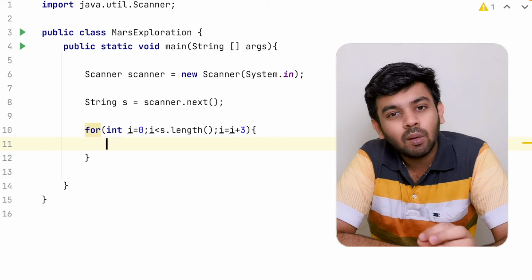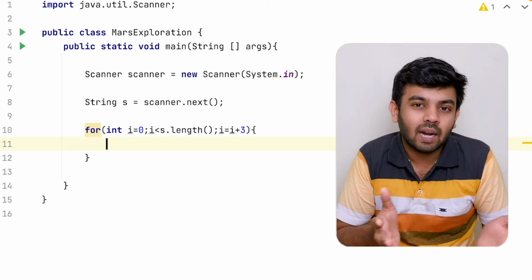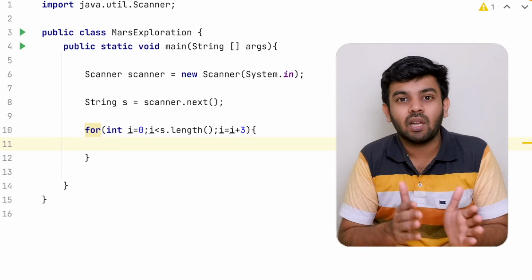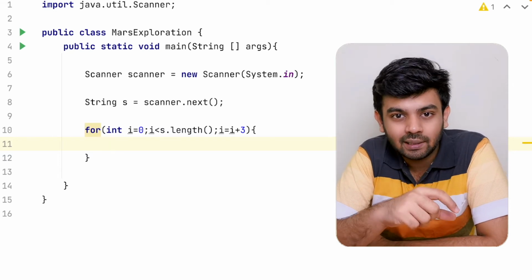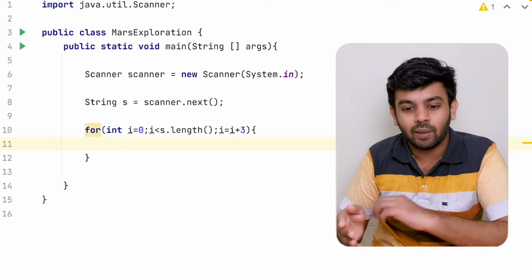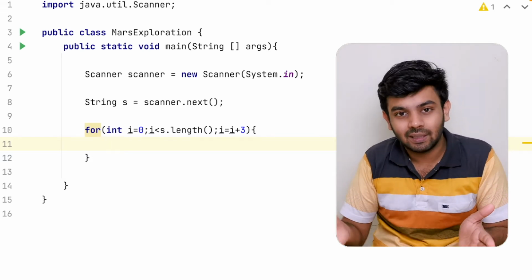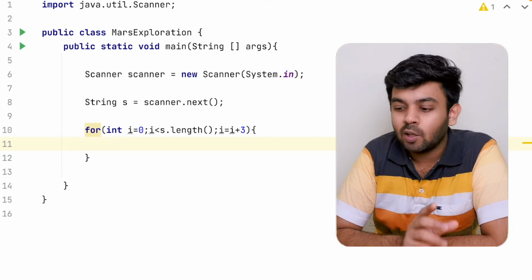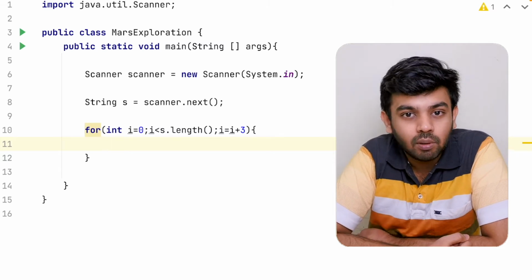We are using i = i + 3 because we are traversing the string 3 characters at a time. We are splitting it into segments, and the first segment has SOS. So when we try to move to the next segment, the index should be shifted from i to i + 3, because we have processed all 3 characters in the first segment. That is why we are using i = i + 3.